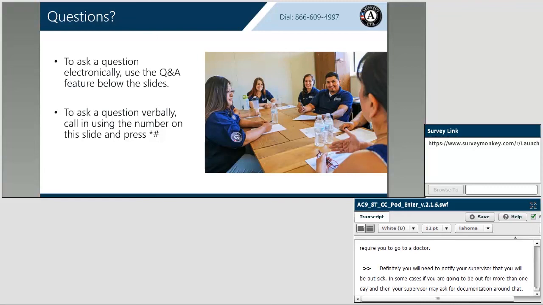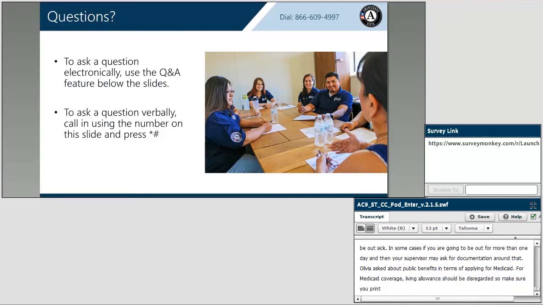All right, and Olivia was asking again about public benefits in terms of applying for Medicaid. And again, for Medicaid coverage, your living allowance should be disregarded. So make sure you print those letters and submit them with your Medicaid application.